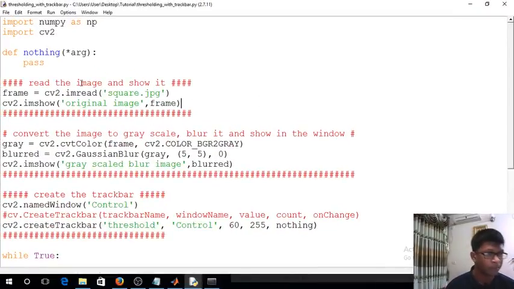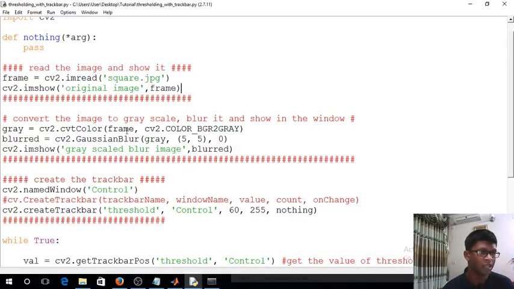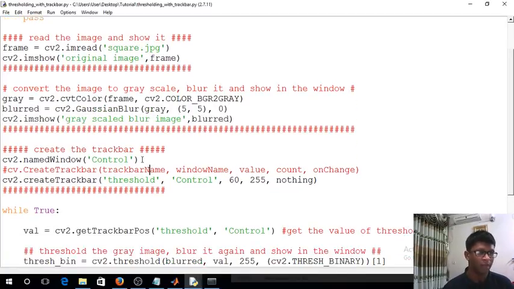So I have read the image frame, cv2.imread square.jpg, the same image, and I have shown the original image. Then I have changed it from RGB to gray and saved it into gray. I have blurred it just like before, and I have shown the blurred image. Then I'm creating a trackbar. To contain that trackbar, I've created another window which will be named control.